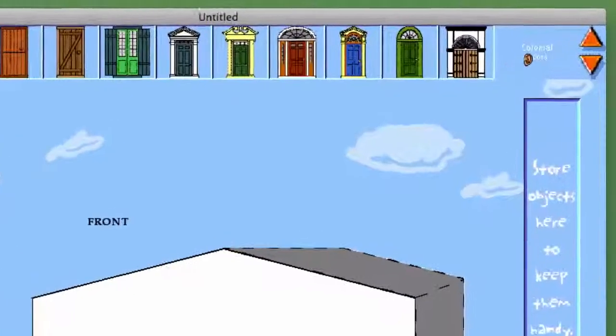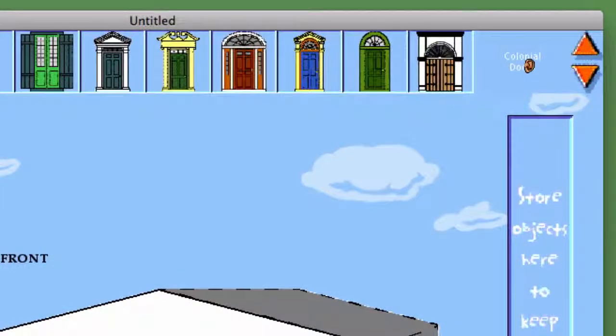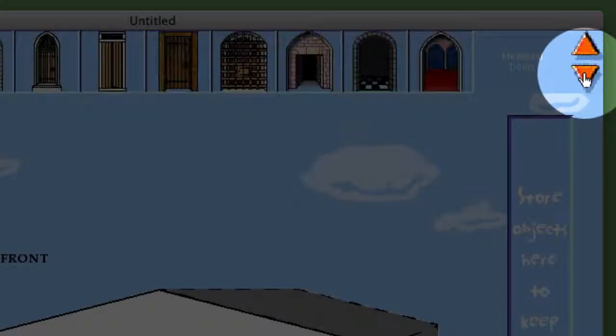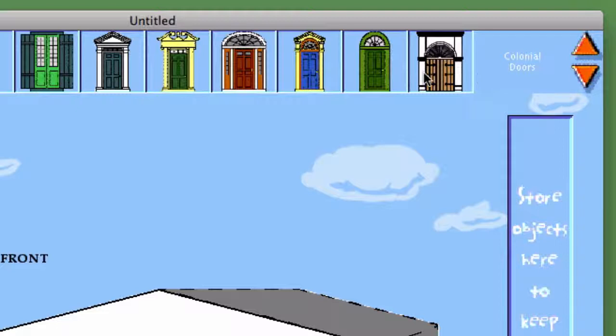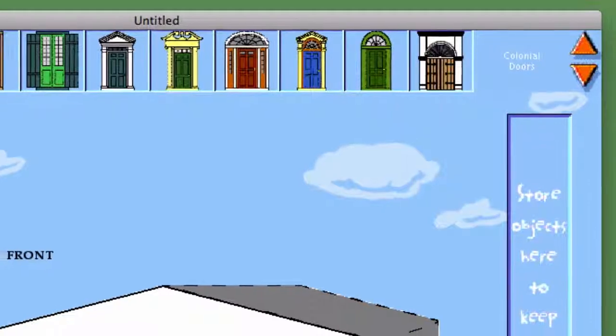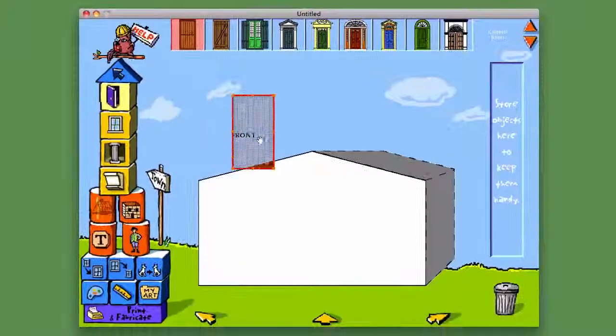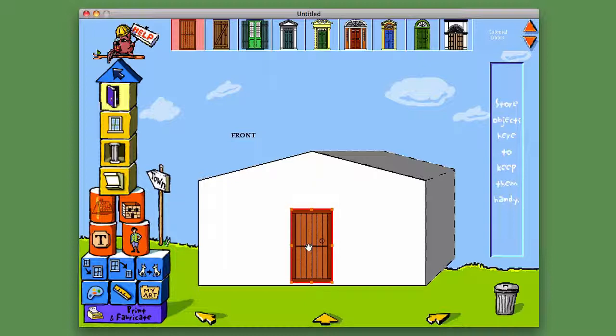These doors all fit within the Colonial Doors theme. I could change my theme by using these up arrows or down arrows, but because I want to make a colonial house, I'm going to use one of these doors. I'm going to make my door rustic, so I'm going to click and hold and drag this door right down here. Now I'm going to add a couple of windows right here and right here.